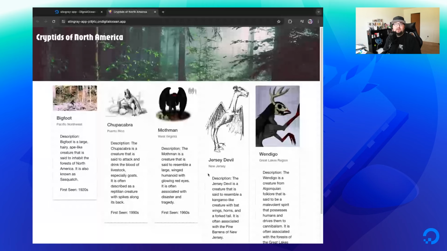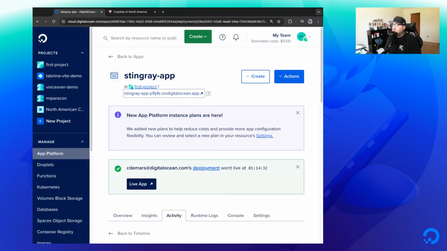So that was a quick introduction to deploying a static site in App Platform in the DO console.